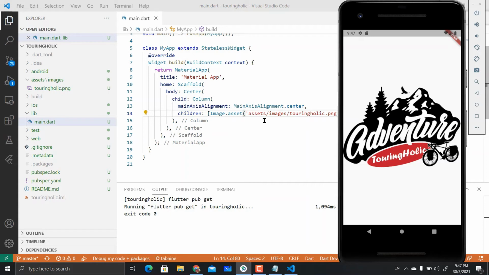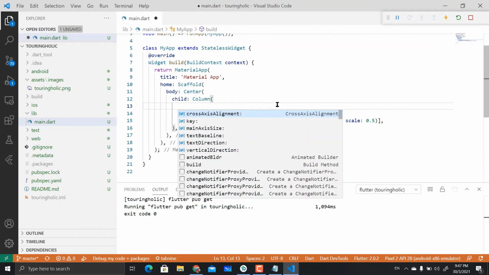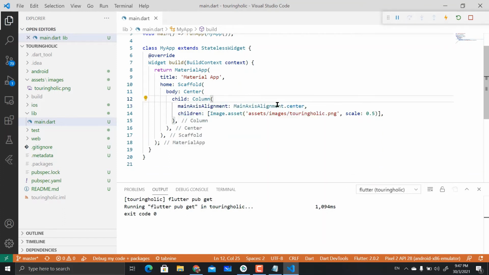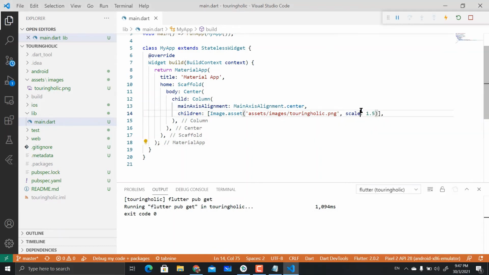No, it didn't change anything at all. So maybe we can just do some padding. Okay, you can just give it a try. 0.5. It didn't change anything much.